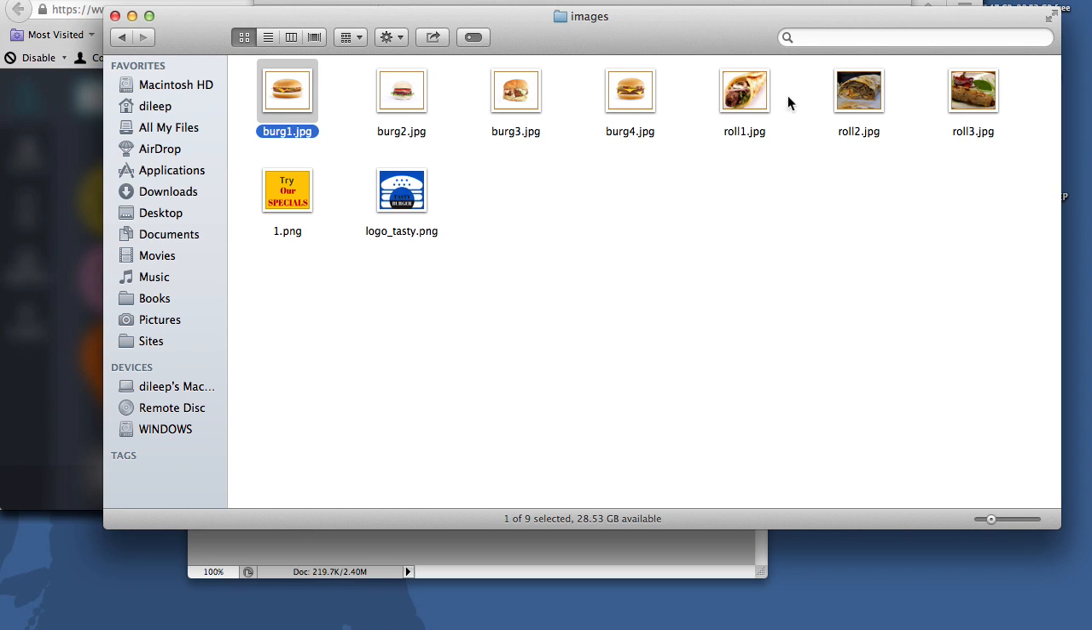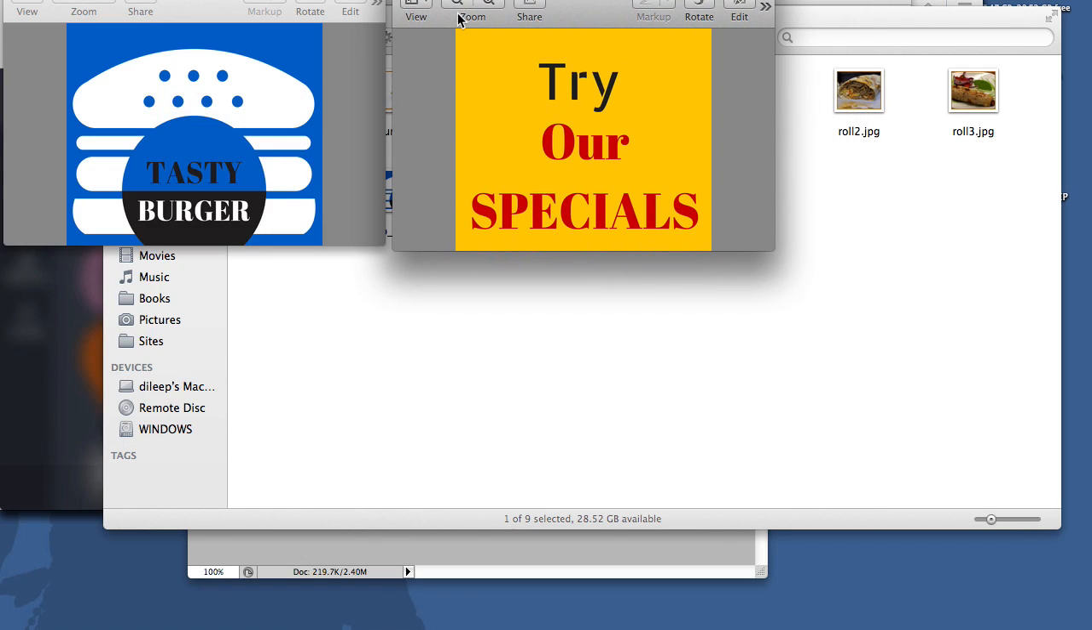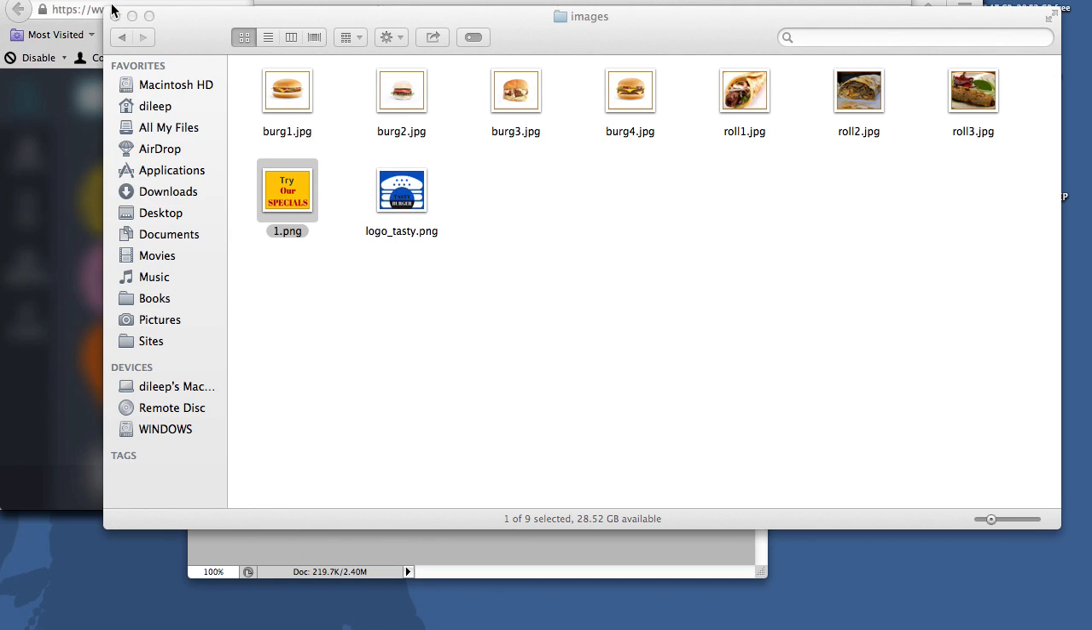So I've got these images, and I've just gone to canva.com and I made a couple of logos. See that tasty burger? Made a logo for myself, try our specials. Pretty neat and simple graphic art, so you don't have to really struggle with graphic design. You can make something really neat, clean, that works well.